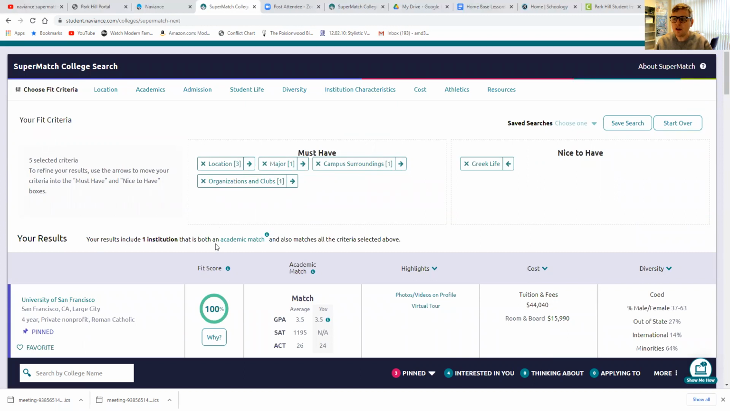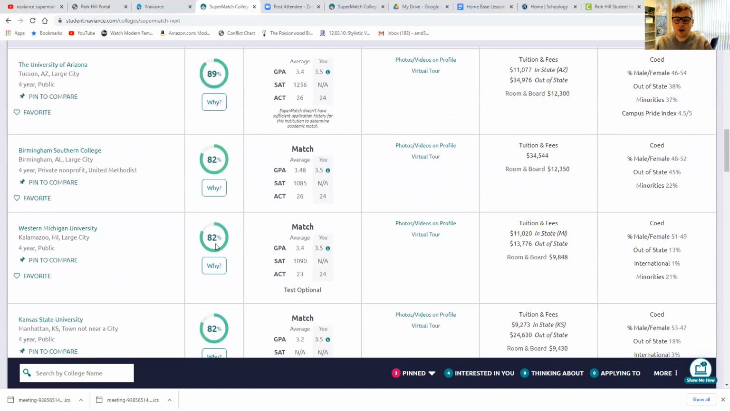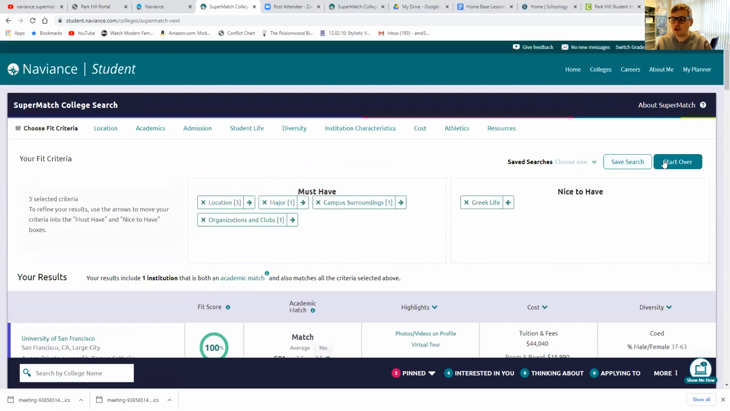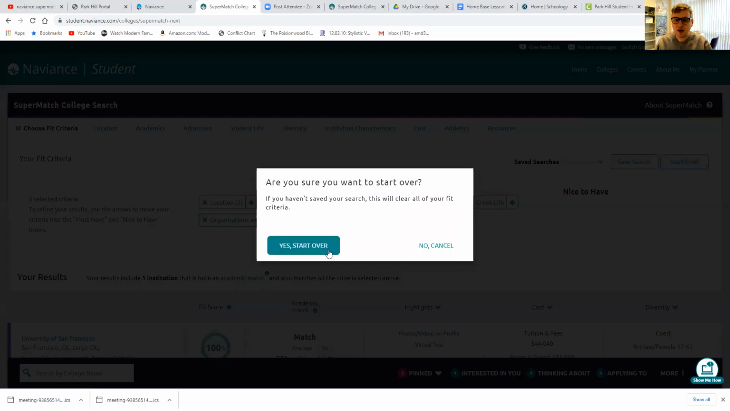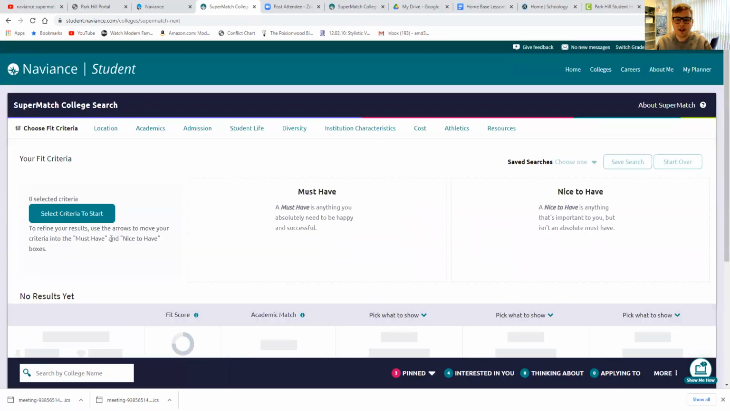All right. So that is how you access this. That's how you do the search. Have fun, play around with it at any time. If you want to start over, you can just click start over and you can get a blank slate.